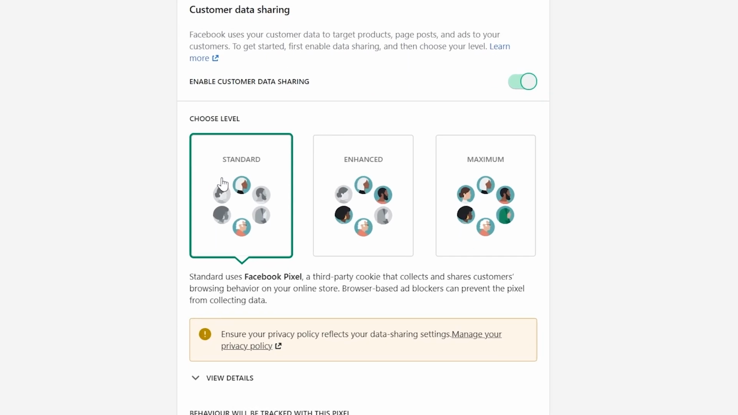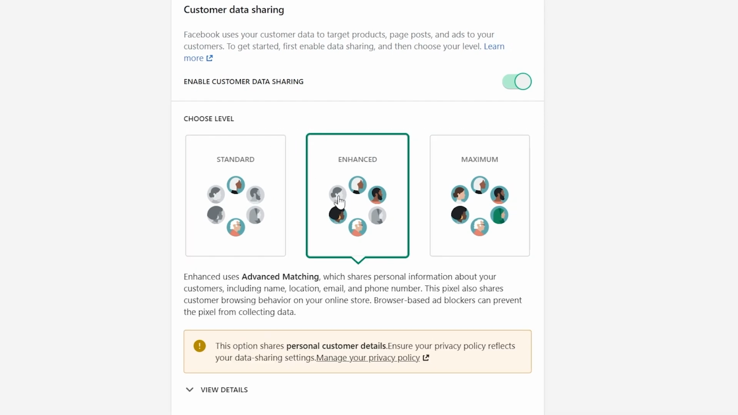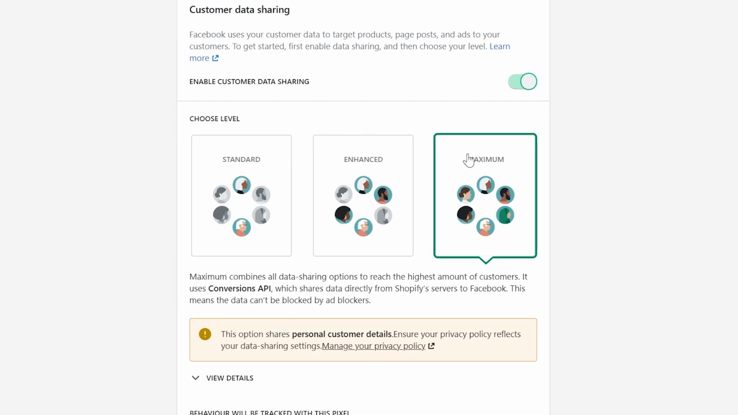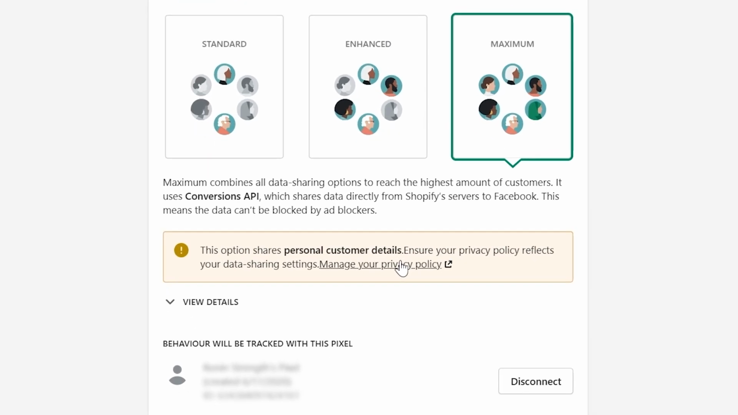Standard collects browsing behavior on your online store. The next option is Enhanced, which uses advanced matching. This shares more customer data with Facebook, allowing you to build bigger remarketing audiences and track more conversions. The final option is Maximum, which uses Conversions API, sharing the most amount of data with Facebook, allowing you to improve the accuracy of the measurement and optimization of your events. Now, whatever you choose, you need to make sure that you update your privacy policy accordingly.